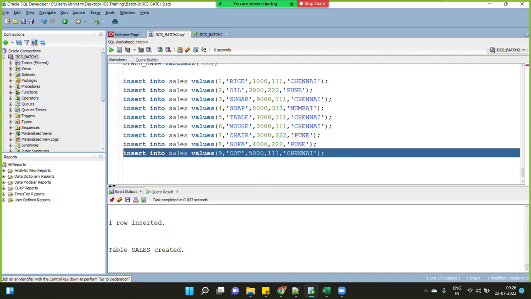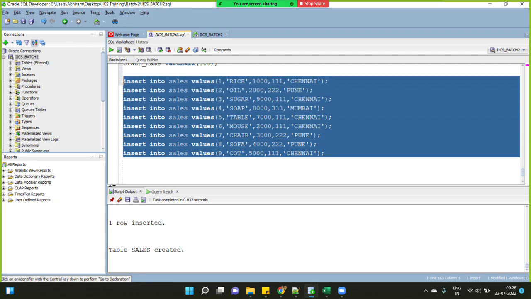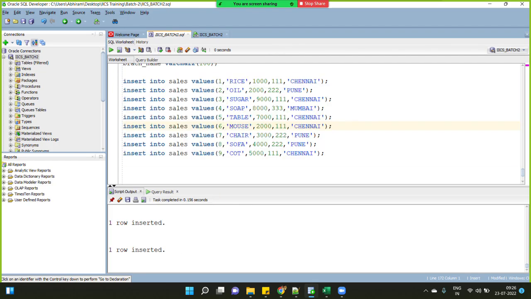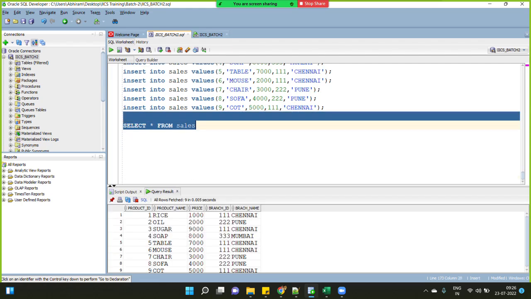So this is the data I'm inserting. Commit as well. This is the data.